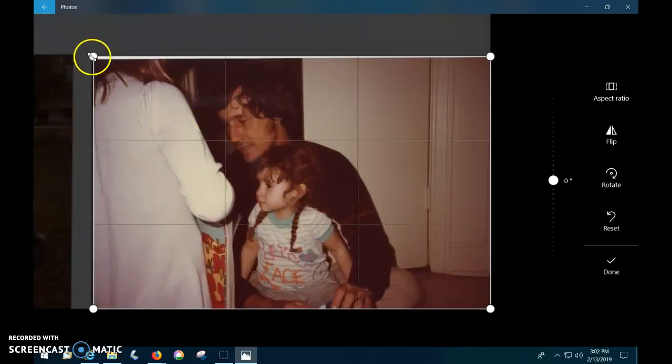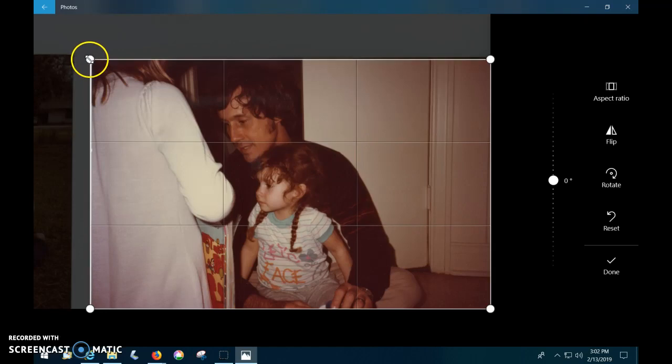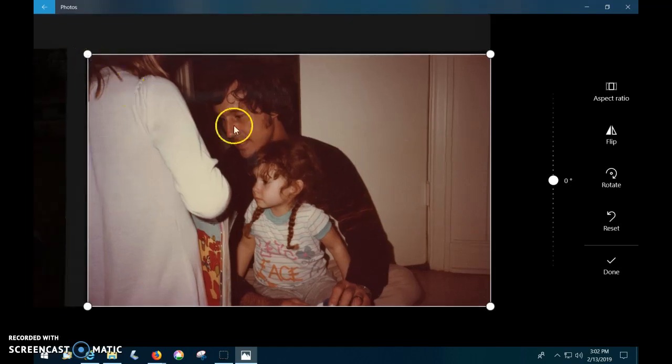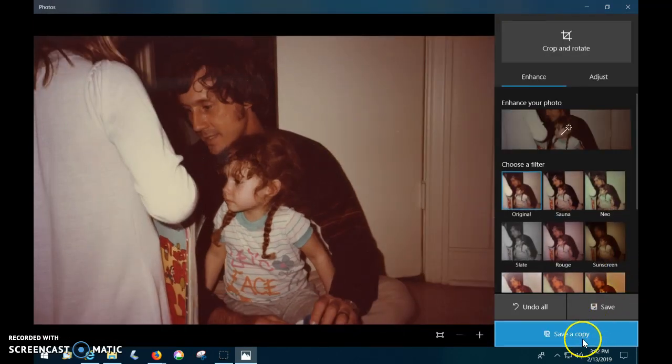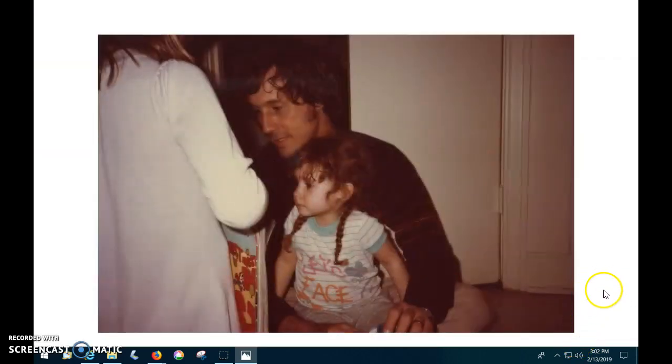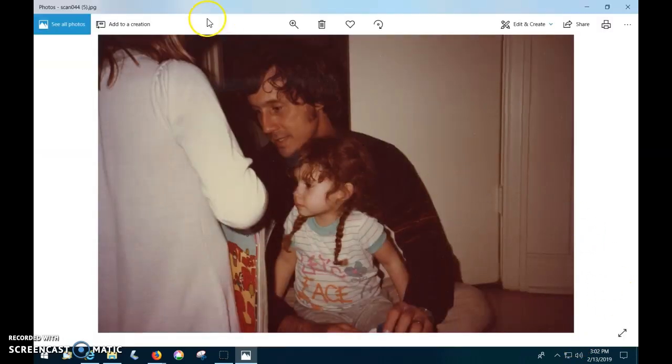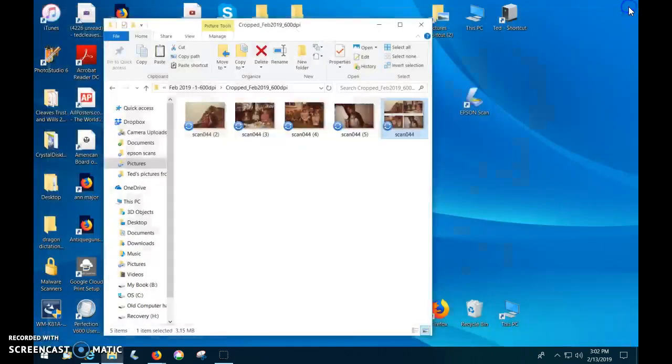Okay. There we go. Done. And save a copy. Remember, you don't want to hit save, you want to hit save a copy. So now I can close this tool. We're in the Photos tool, but we're going to go back to our folder. And I'm going to rename these.